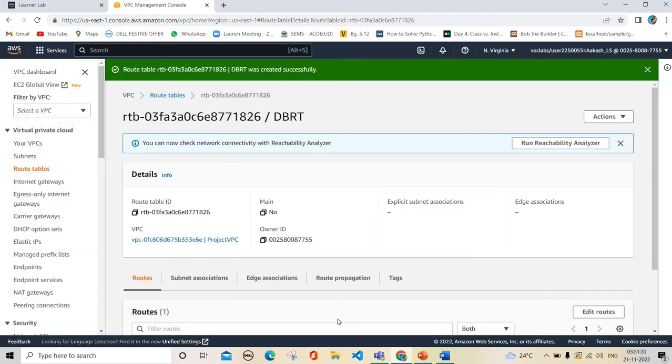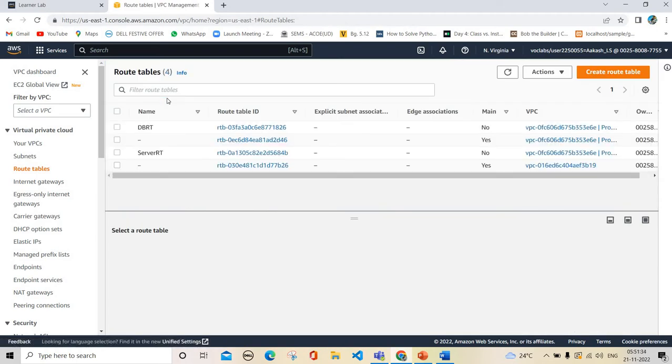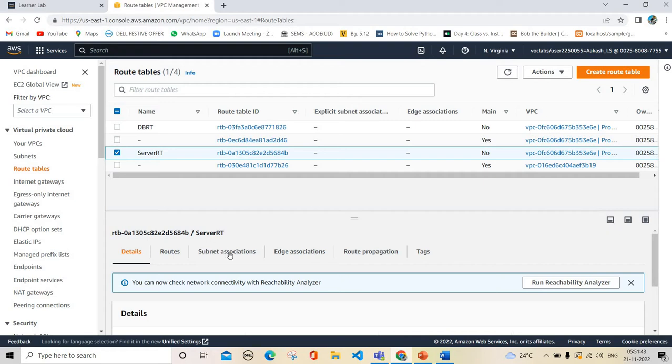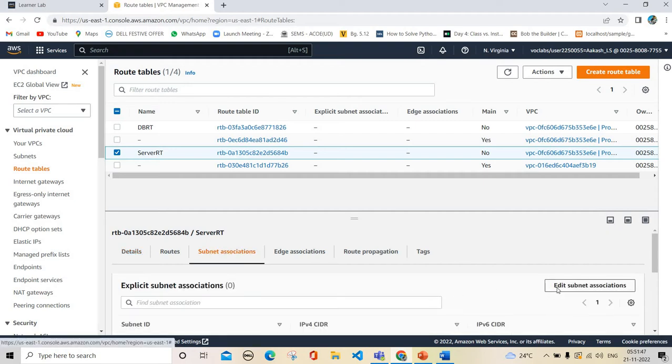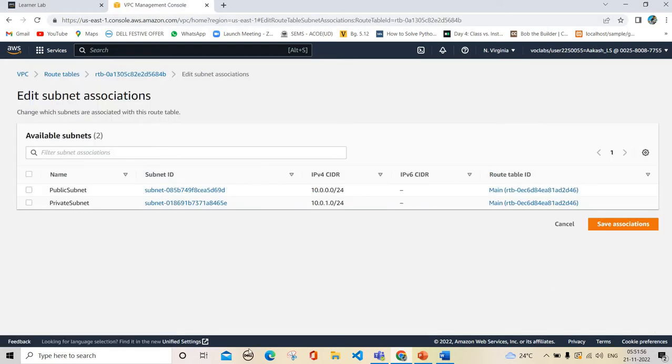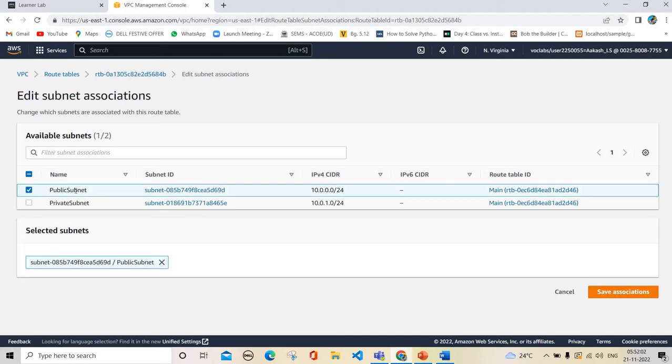Just creating a route table is not sufficient. We can see that in the dashboard we have these two, right? DB RT and server RT. But just creating it is not enough. You need to attach it with your subnets, right? So go to subnet association and edit this subnet association, right? So after editing it, you are associating the server route table with your public subnet, right? So you can save this association.